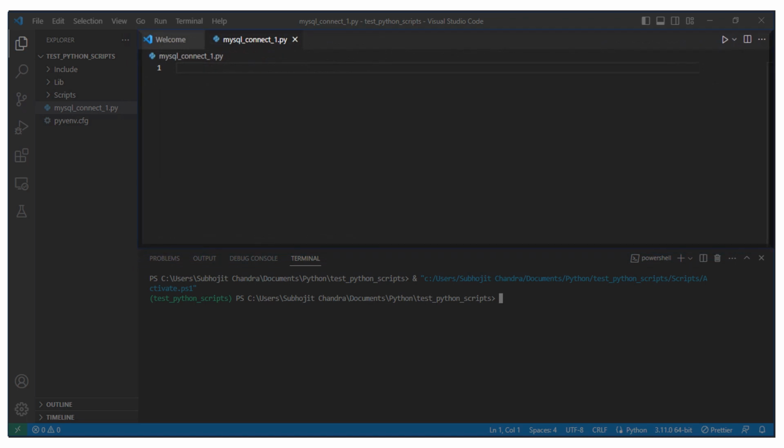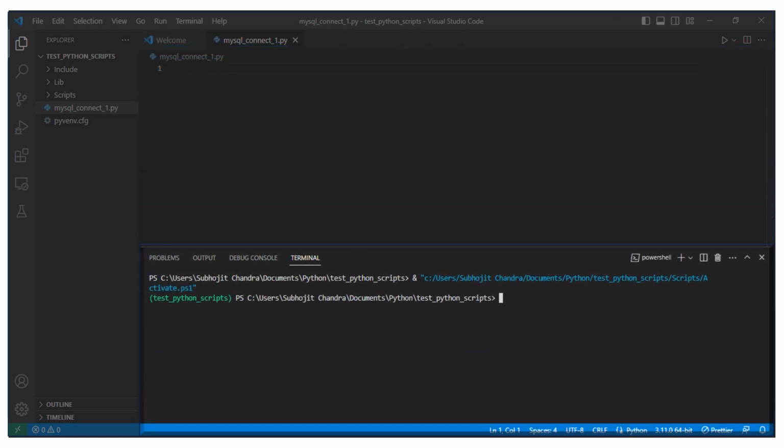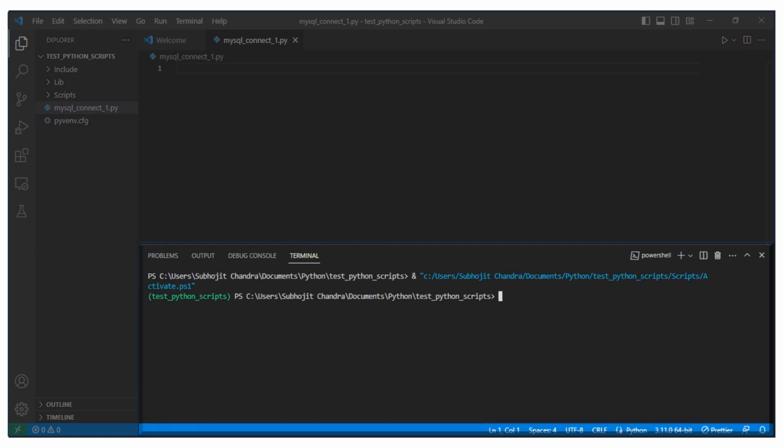Editor area. This is the central part of the screen where you write your code. The editor area is tabbed, allowing you to work with multiple files simultaneously. Each tab represents an open file, and you can switch between them by clicking on the respective tabs. Integrated terminal. VS Code includes an integrated terminal at the bottom of the window. It allows you to execute commands, run scripts, and perform various tasks without leaving the editor.